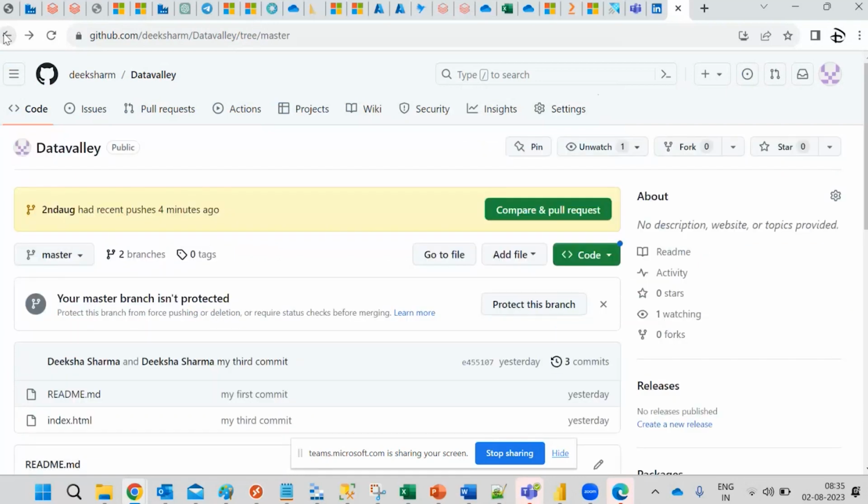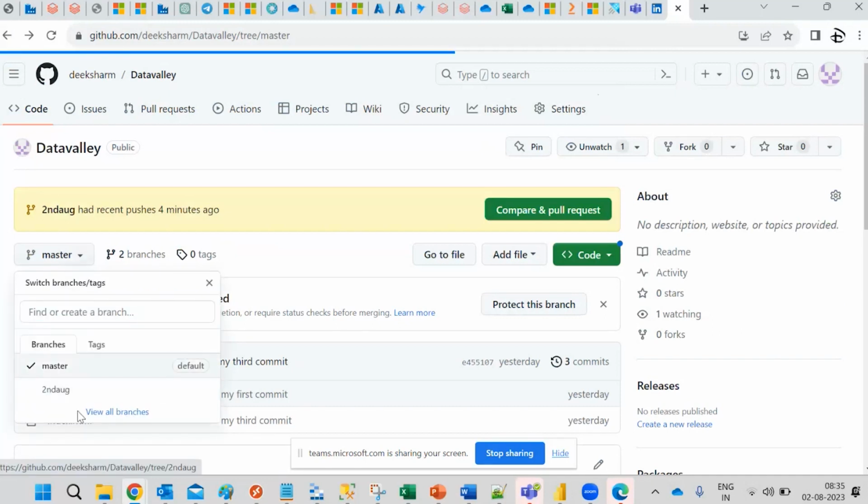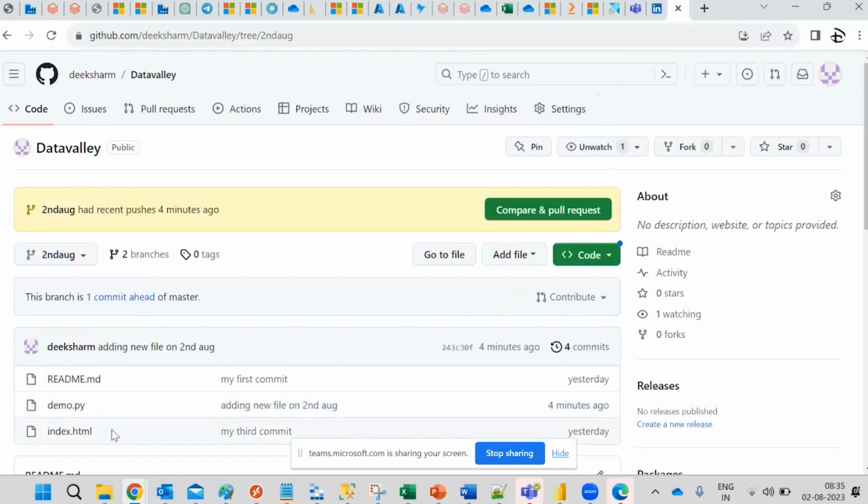Now, we know that there are changes coming up from one branch to another branch. So I need to basically merge the changes. That's why there is an option. You can see it will automatically detect that there are some changes. You can see compare and pull request.